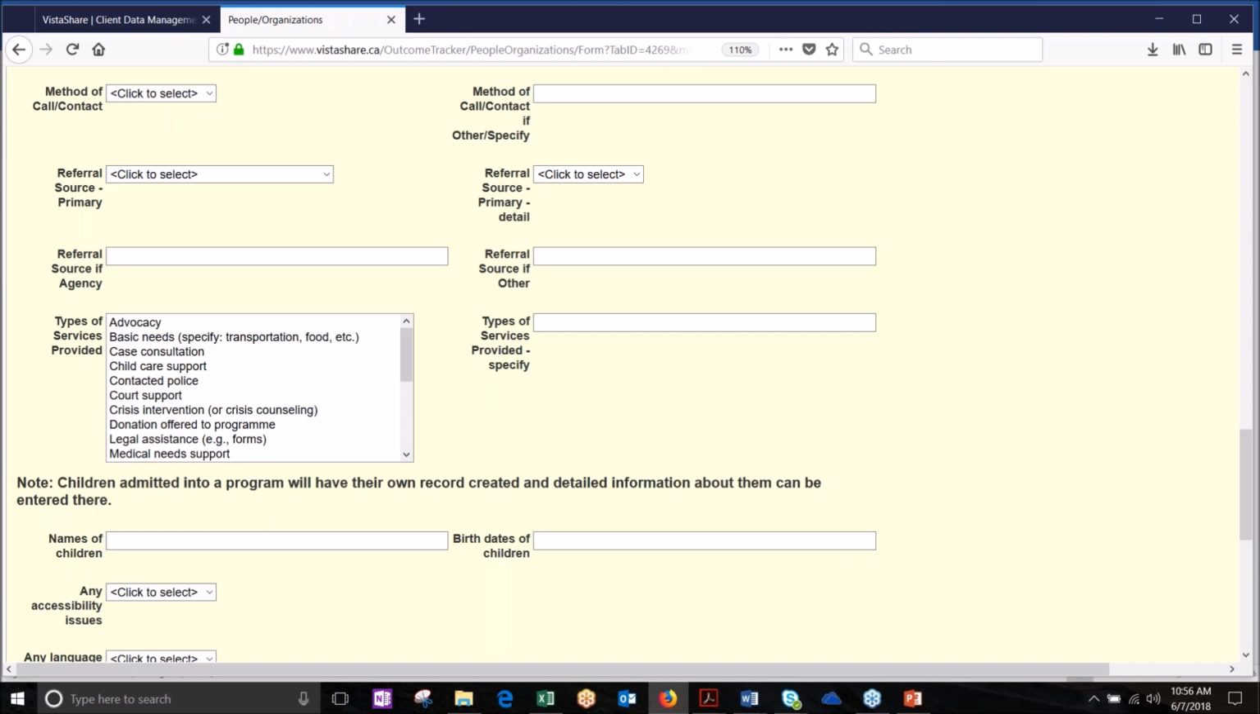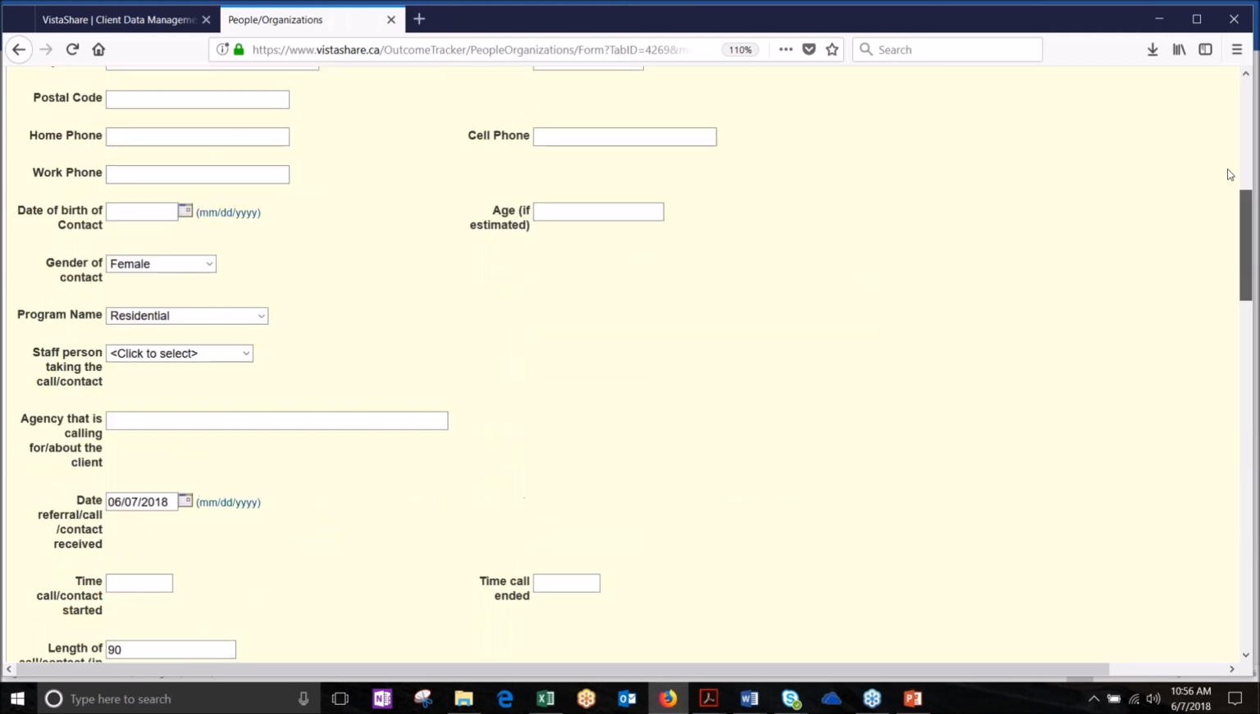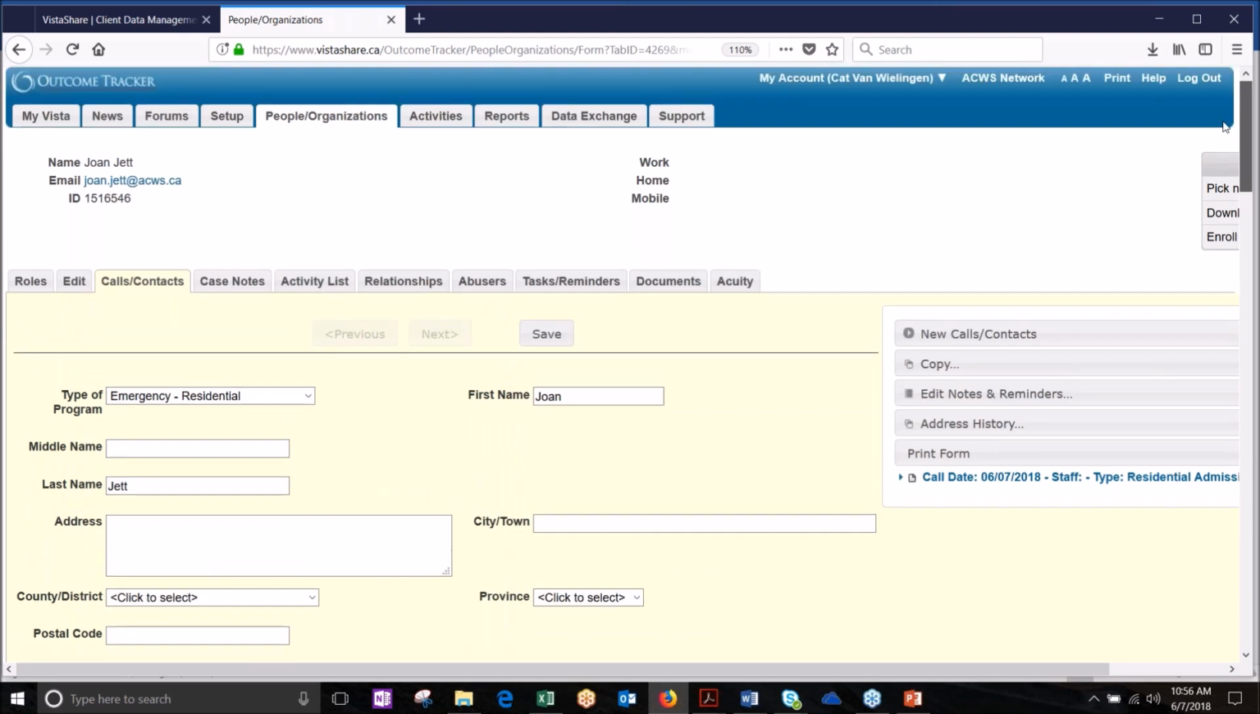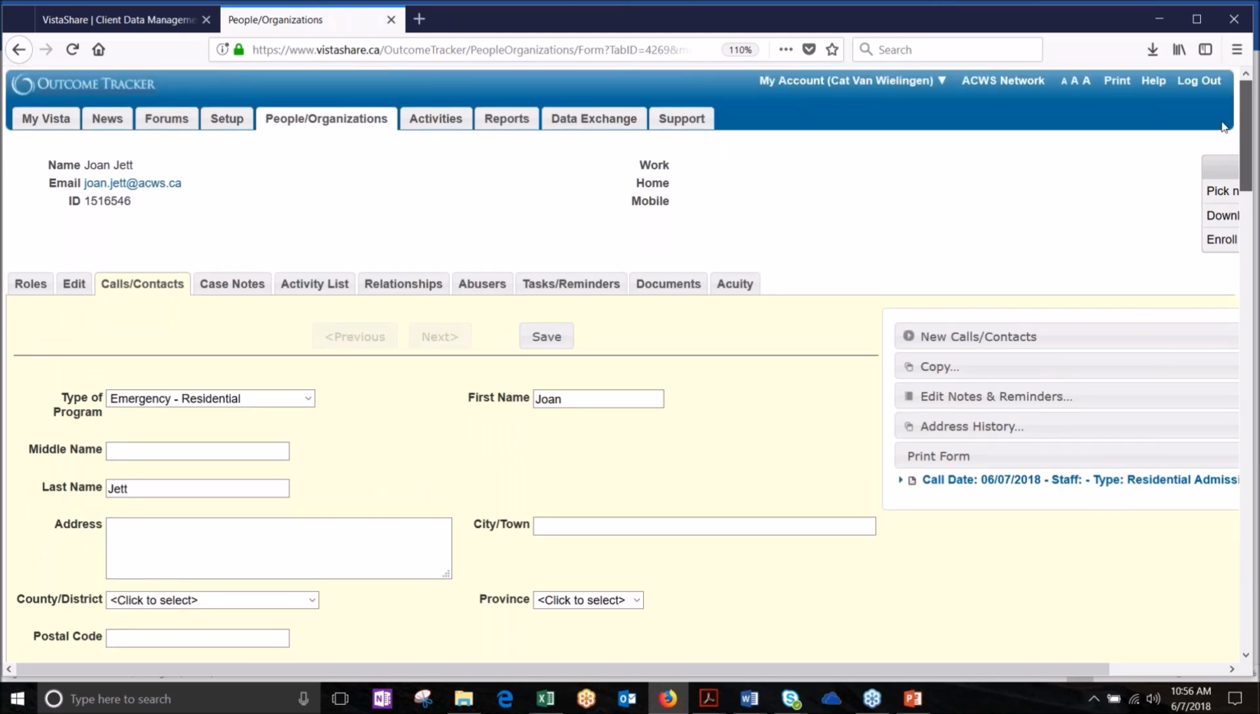Okay, any questions, Christoph, before I carry on? No questions. Okay, cool. So now I've admitted Joan. So her call has been entered into the database. I have to go now and admit her to the program through a couple of steps so it's reflected in her record, and so that I have the data entry tabs I need to complete an intake form for her.